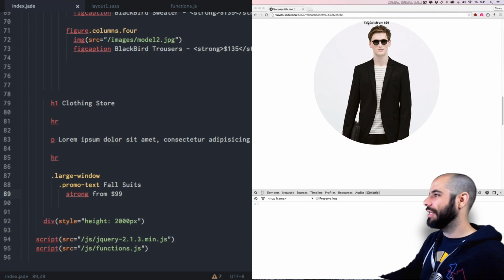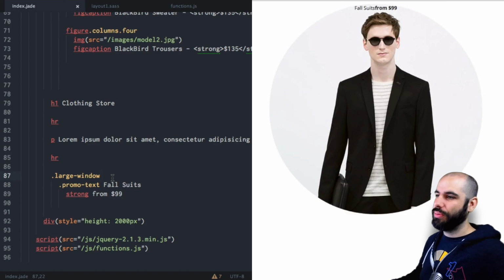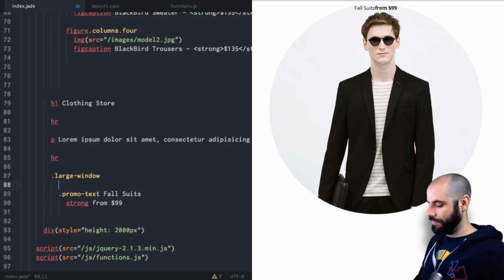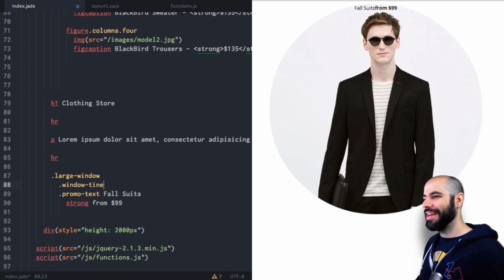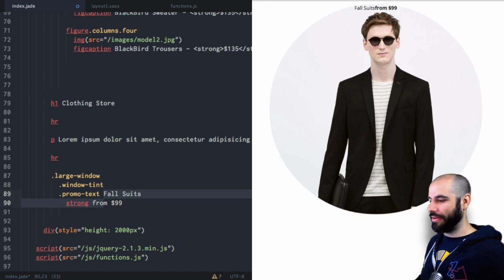Okay, so we have the text up here at the top. Let's put these all inside of a large window tint. Let's put this all in like a darker background.